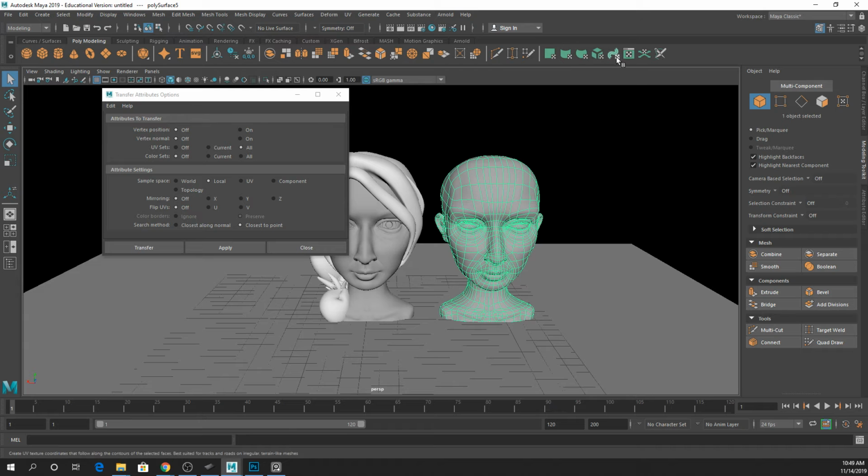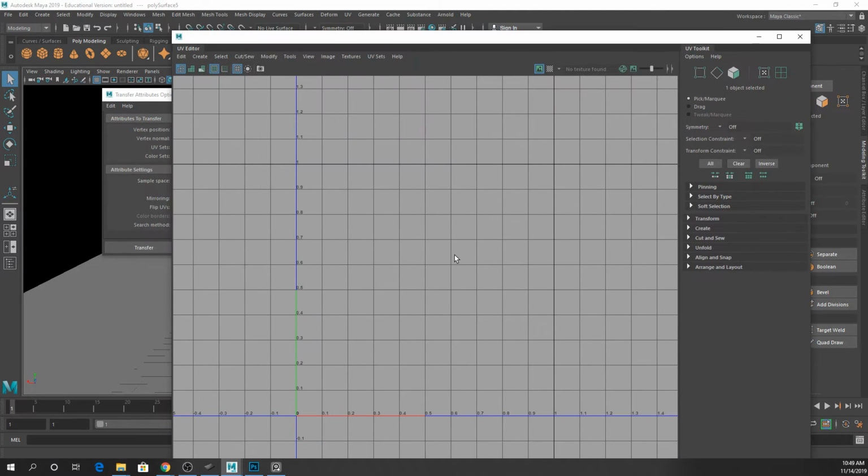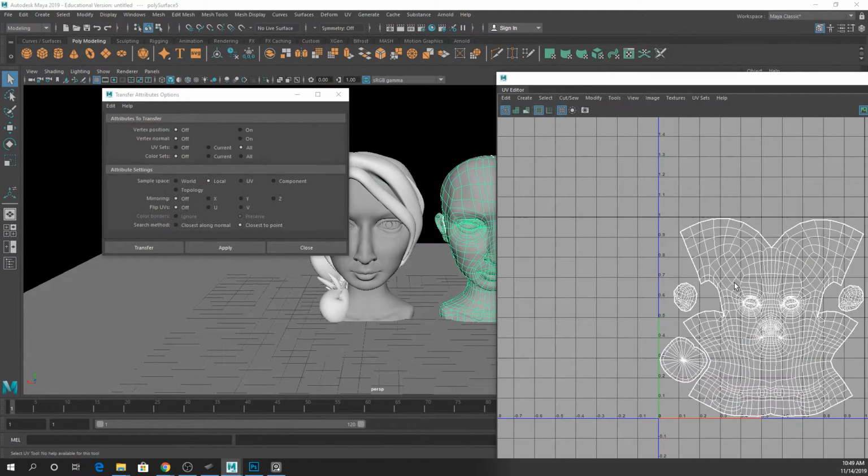And now if I look in my UV editor, you can see that the mesh that previously had gross UVs now has nice UVs, so they both have reasonable UVs. Just like a really quick, just undo that.